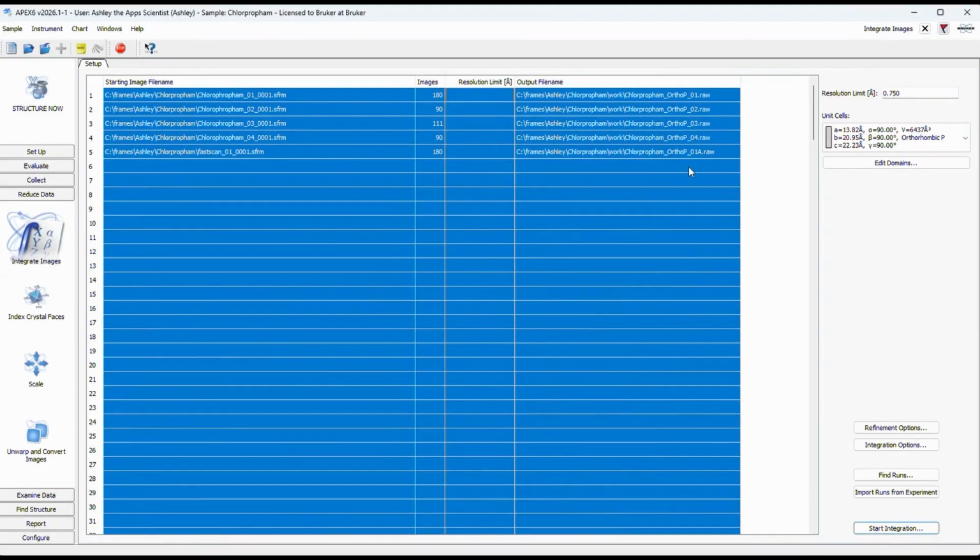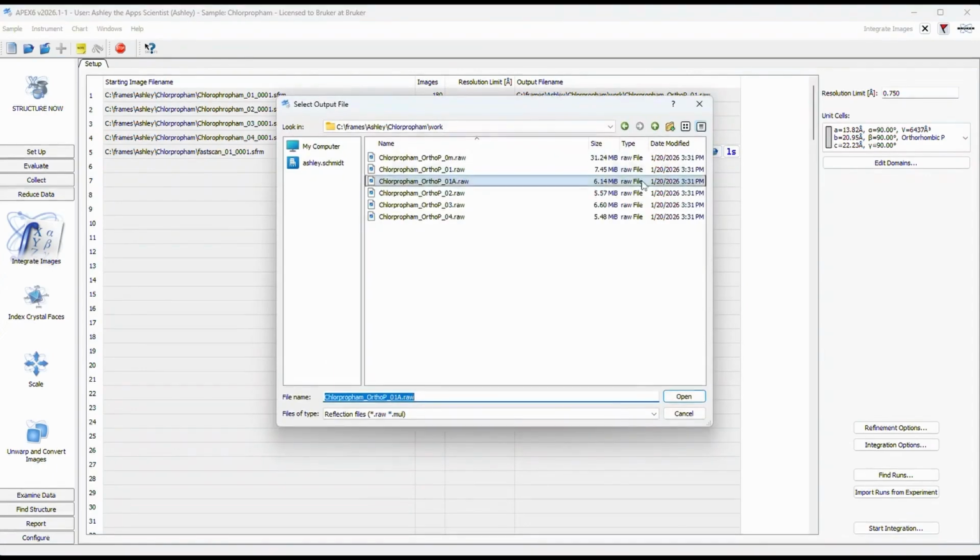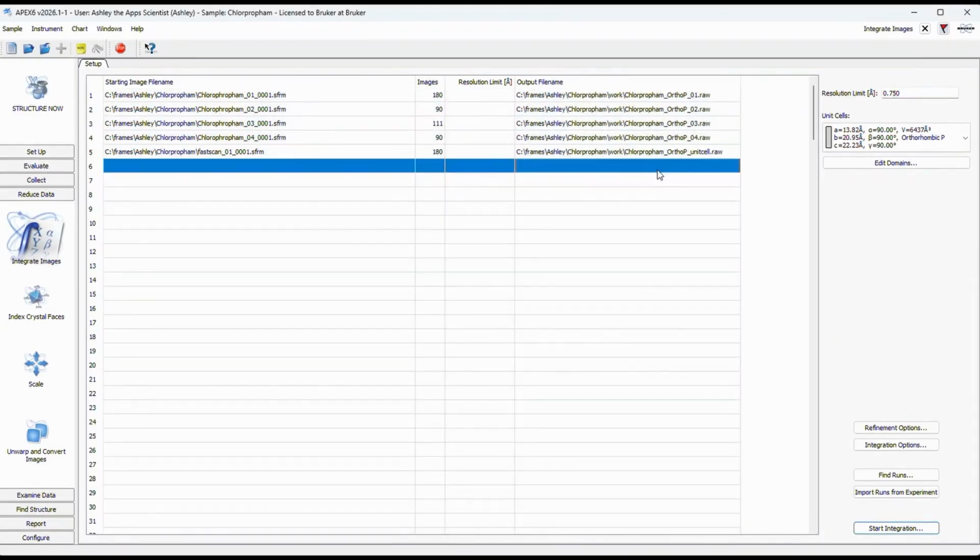You can also change the output base name for just one of the runs. For example, this run is the fast scan that I ran to determine my unit cell. Instead of having it called run 1A, I can rename it to be called unit cell because that's how I determined my unit cell. Click on Start Integration.